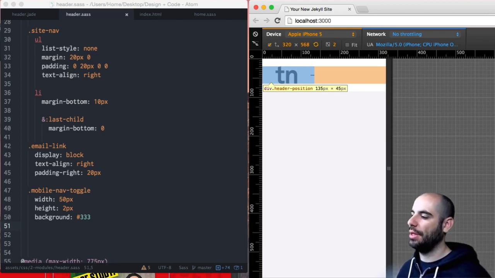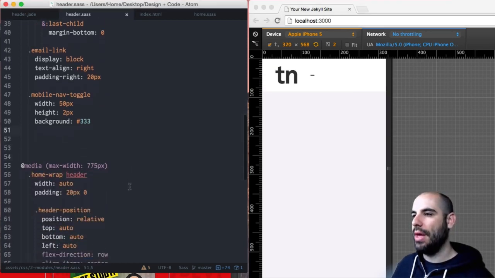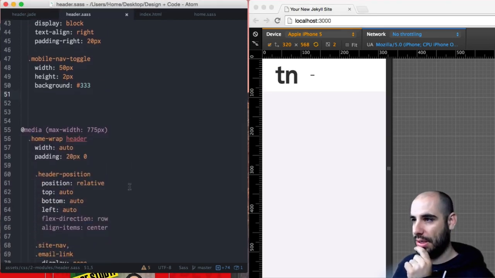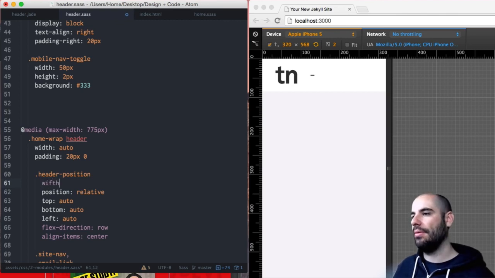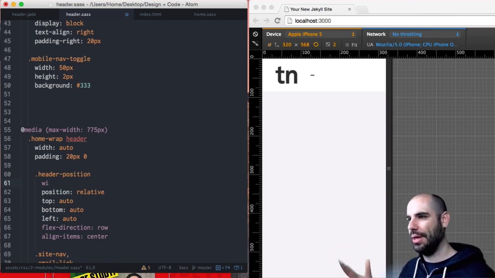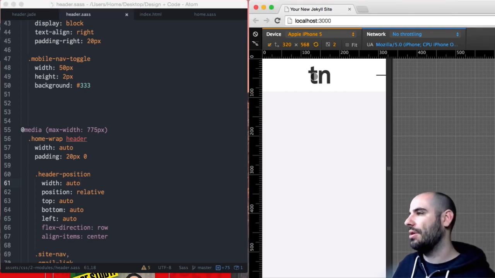Oh, because it's display flex, but the width of this menu or the header position needs to be, because I remember I sized the second. Okay, so width, remember I put the 135 on the header dash position element, because I couldn't figure out why it was jumping out. So we need to overwrite that width to be auto as well. Okay, that's a little odd. So TN is in the middle, and that.